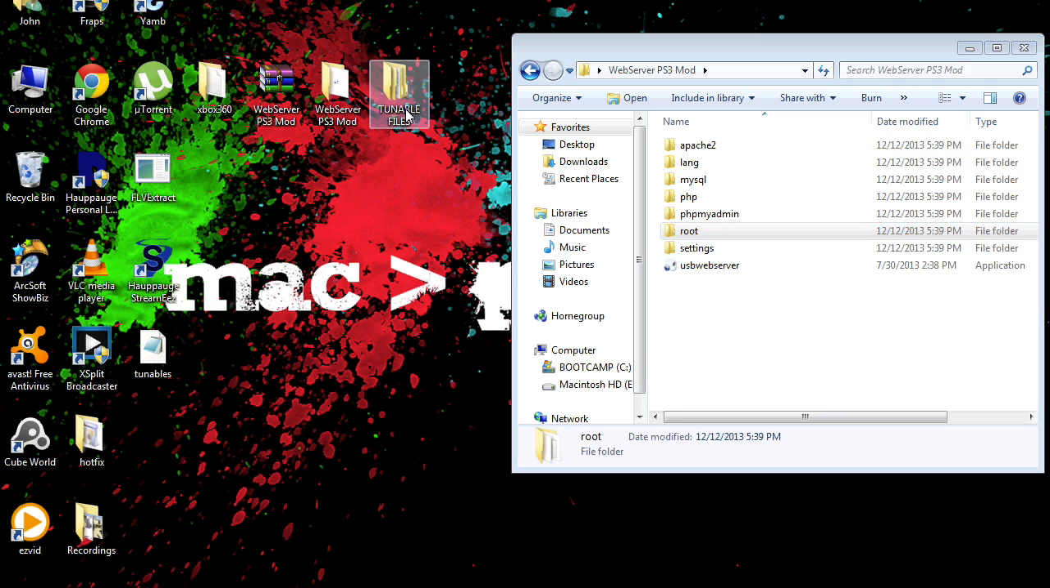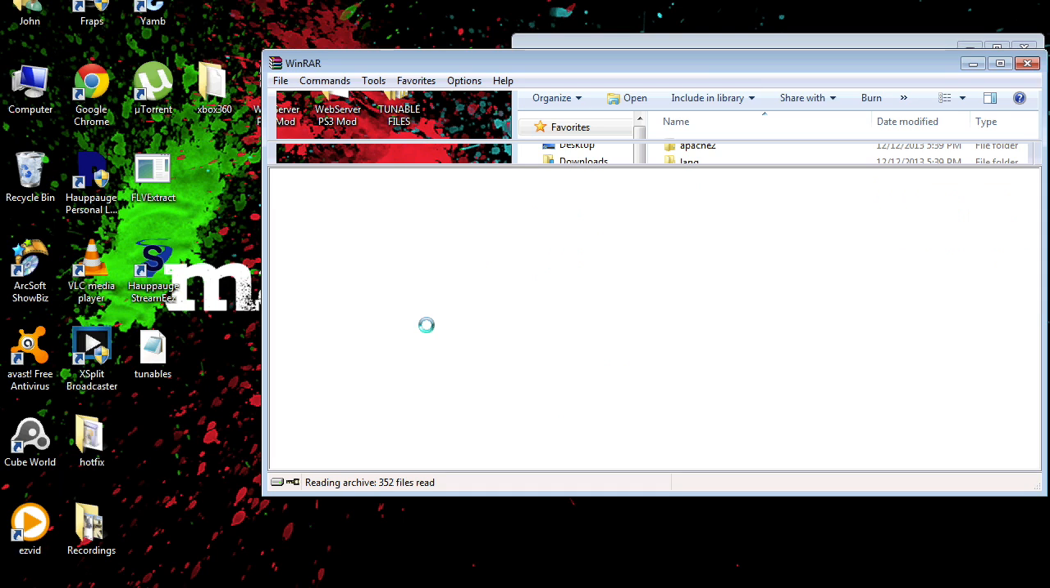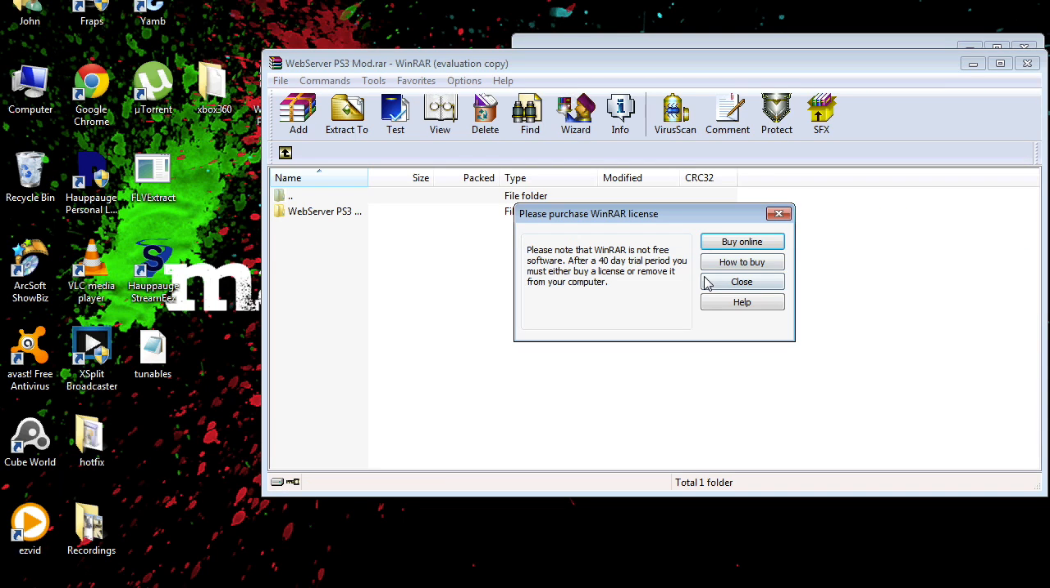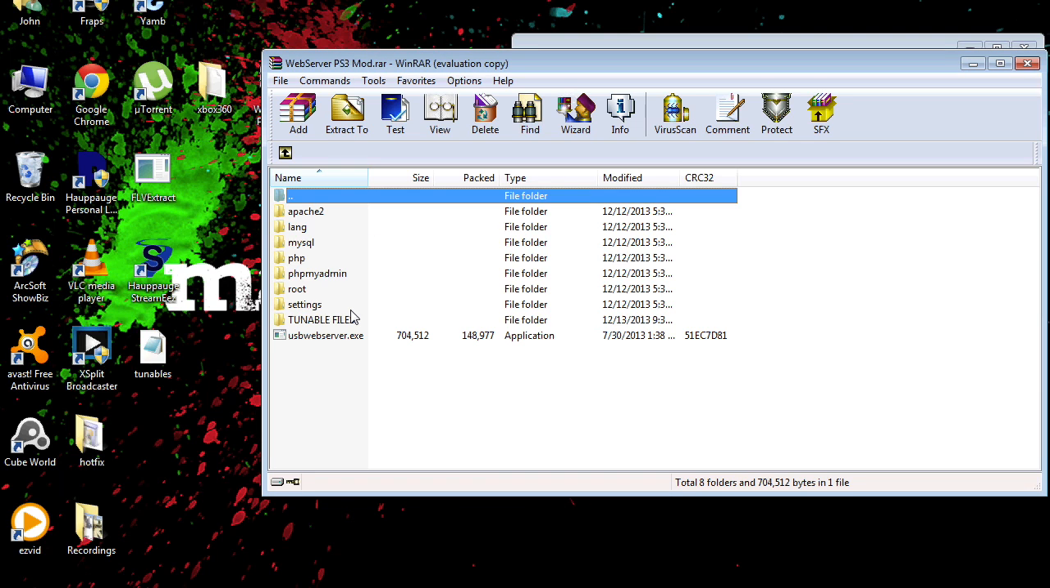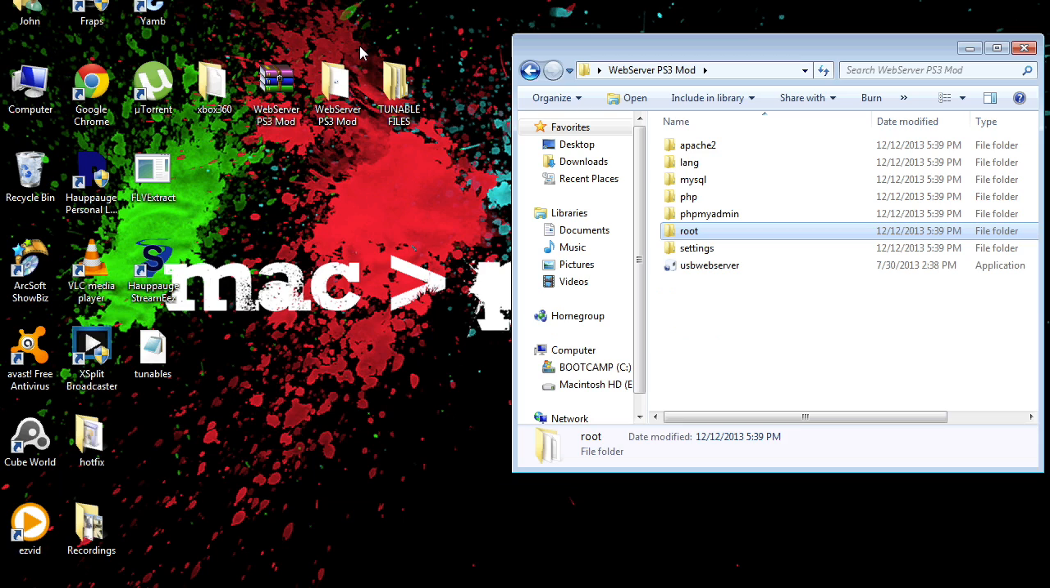Just make sure that when you download the web server mod RAR file, you extract it to your desktop. Also, in the web server PS3 mod file, the Tunables file is going to be inside that folder. Go ahead and just drag it out. As you can see, I put mine right here on the desktop, outside of this folder.